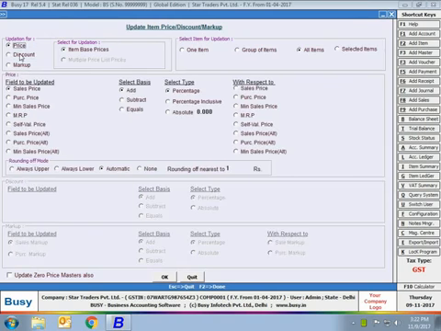Next is field to be updated, that is here we have selected sale price, that is we want to update sale price. Basis is at. Select type is percentage 10% with respect to purchase price. This implies that we want to add 10% of purchase price in the purchase price itself to make it as sale price. So sale price is equal to 10% of purchase price plus purchase price.